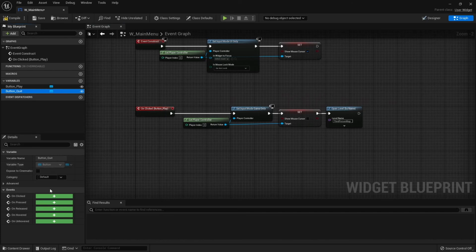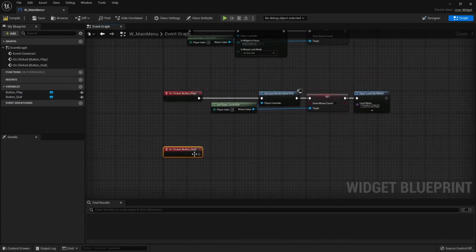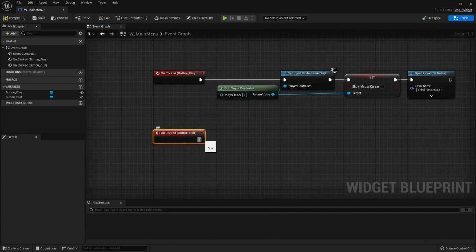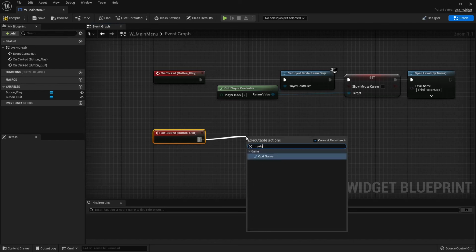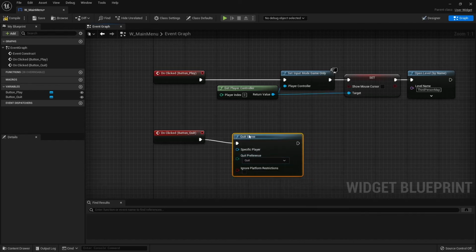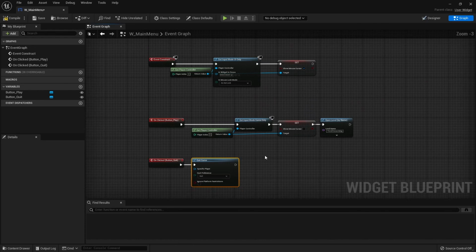Select the quit button and create an onClicked event. The only thing this event needs is a quit game node. Let's compile and save, and let's test our menu.